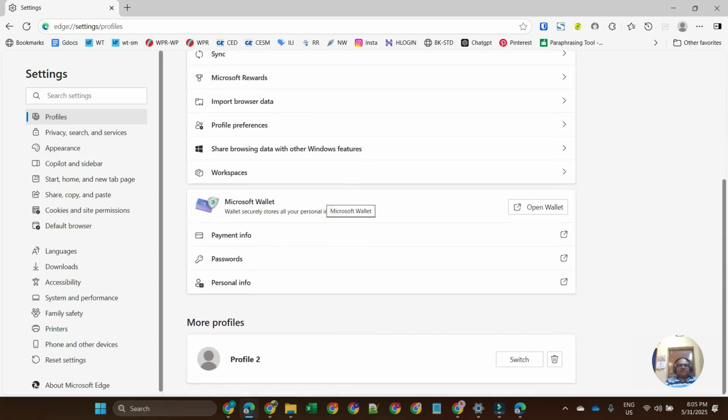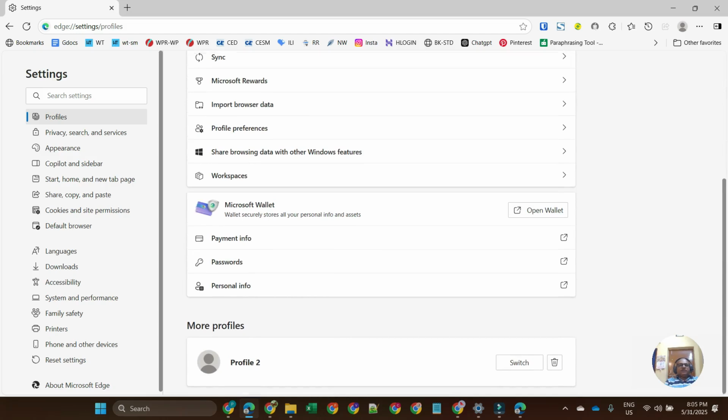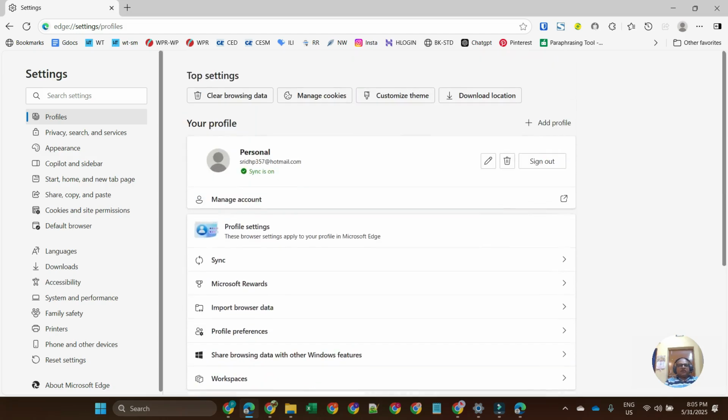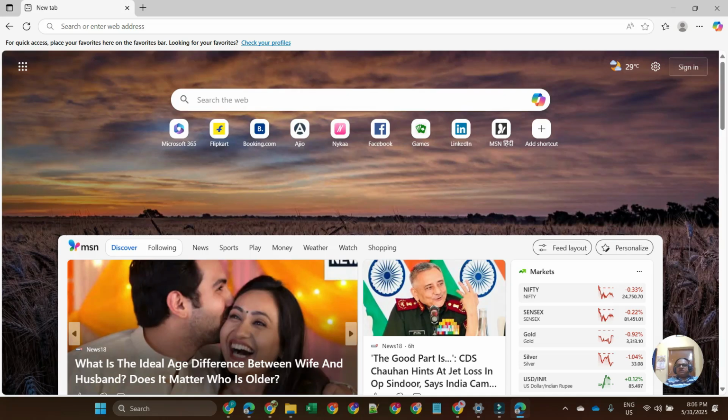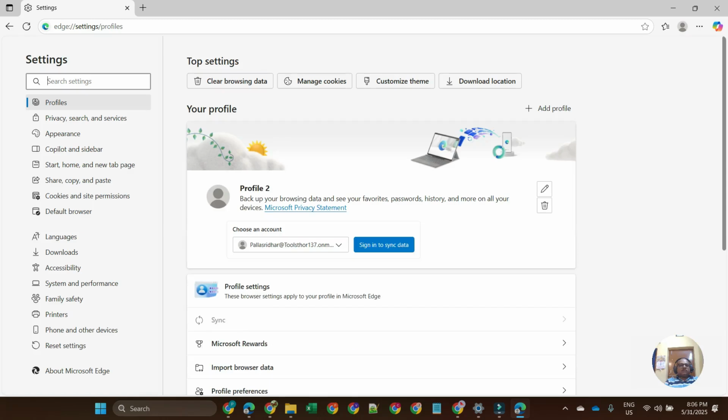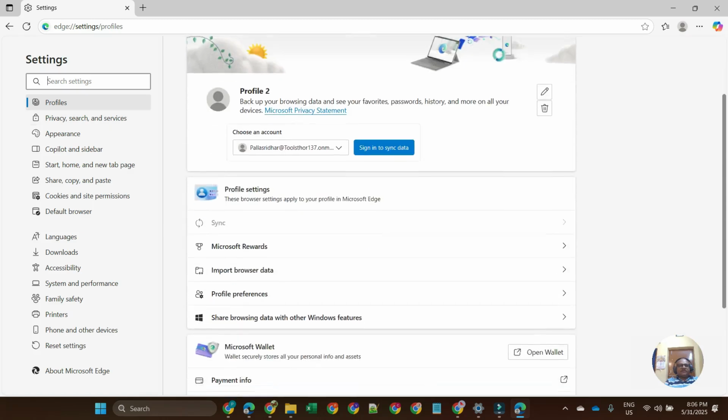The settings have changed a little bit. Profile settings, what you can change here, these are the profile settings. Let's say if we come to this window here, or the new profile, what are the profiles you can change here?